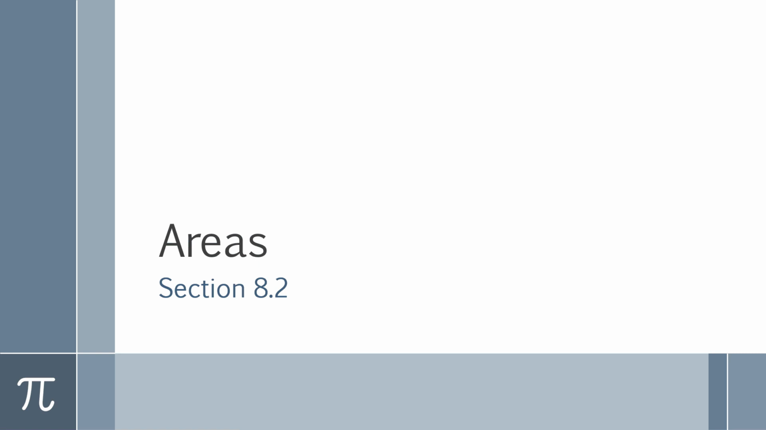We're going to extend that in this section as we talk about finding areas, and we're going to focus on finding the areas between two functions. So it's no longer between one function and the x-axis, it's between two functions. And we'll even extend that further to what if they're not even functions.